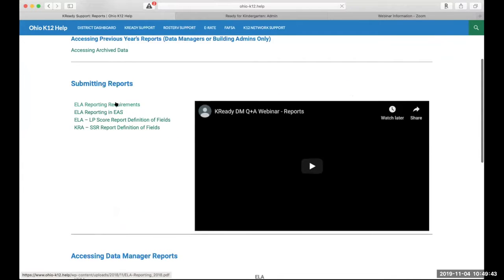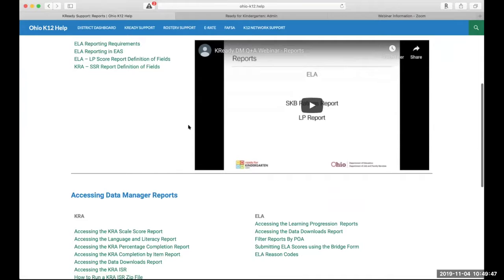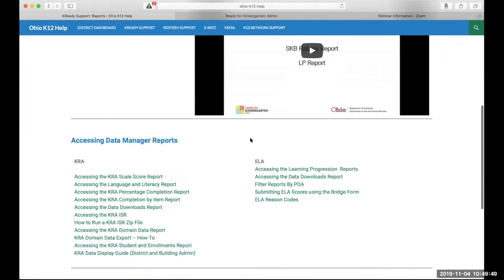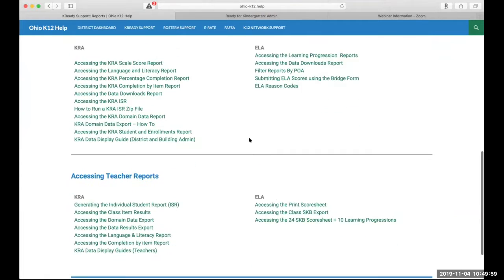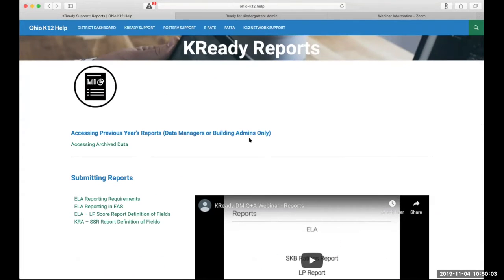it gives you some information on the reporting requirements for ELA, EAS. There's a video on how to access and download those reports. And so we wanted to at least point out where these resources were, and we think that that would be very helpful to you in the process of doing the close down procedures.